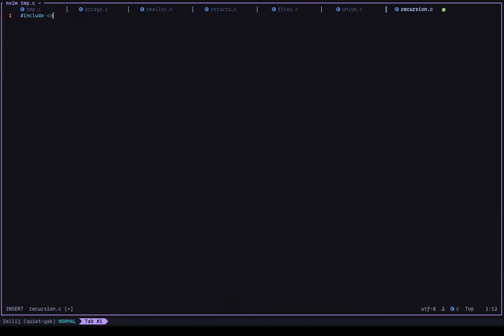So let's say we have main, and a for loop with i plus plus, and then we just print i, right?